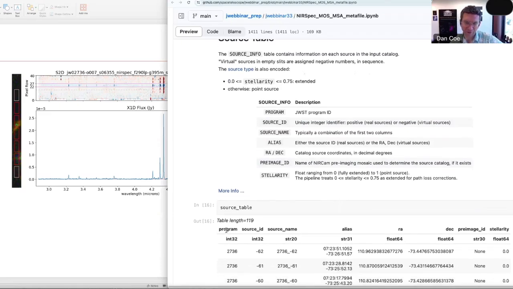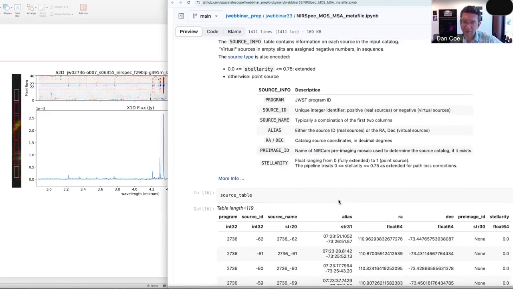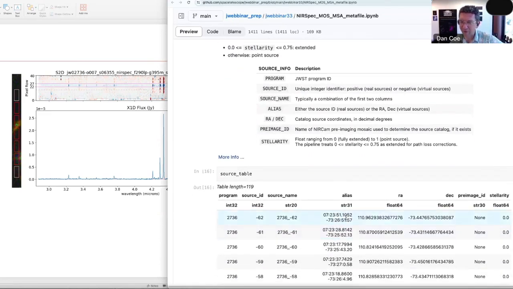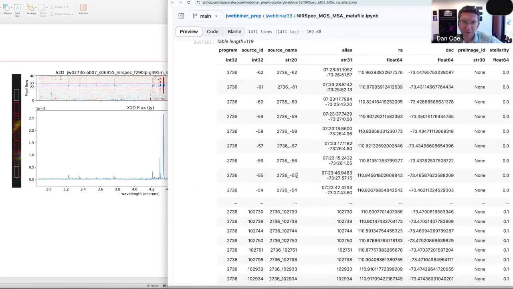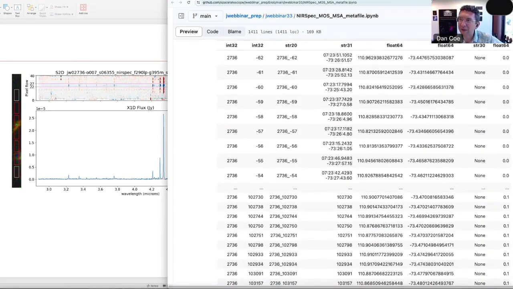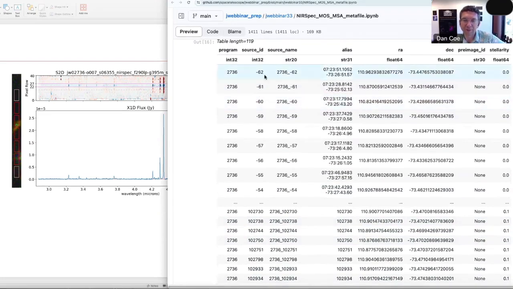And then for each source, you also have the RA-Dec, and then some alias. Here it's just the RA-Dec. There was no other alias in there. And you'll see there's positive and negative numbers. So these are for sources that were in your catalog. And then for other regions, if there wasn't a source there at that shutter position, then it assigns it a negative source number. It just makes these up, starting from, I think it's -1.